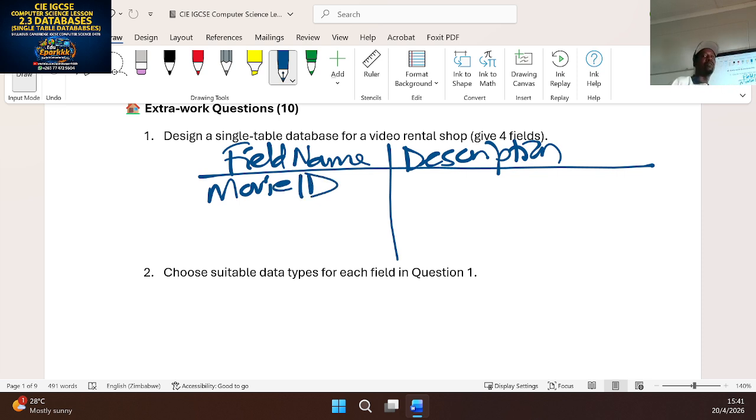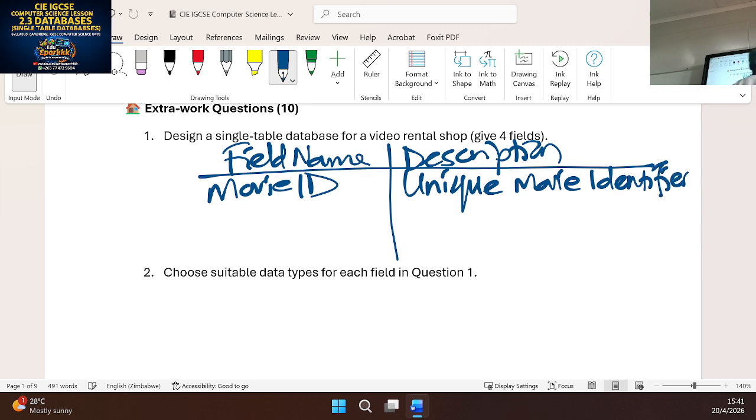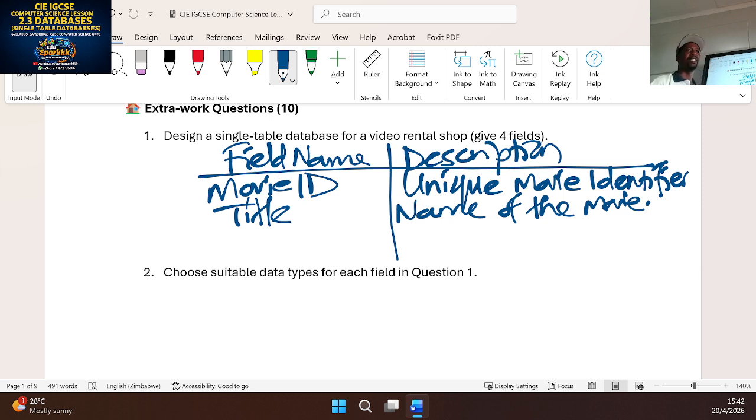What's the purpose of movie ID? It's just a unique movie identifier. So sometimes we might need the name of the movie itself, so we can call it title. That's the name of the movie or the title of the movie. That's the second field we might be interested in.